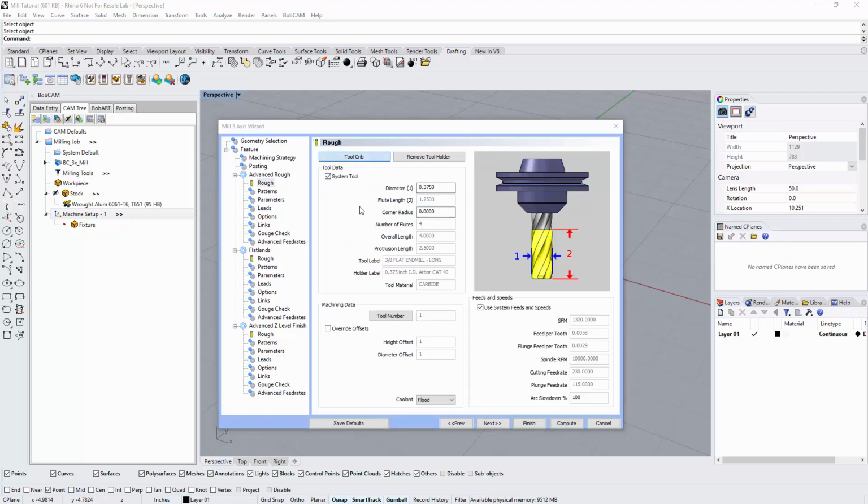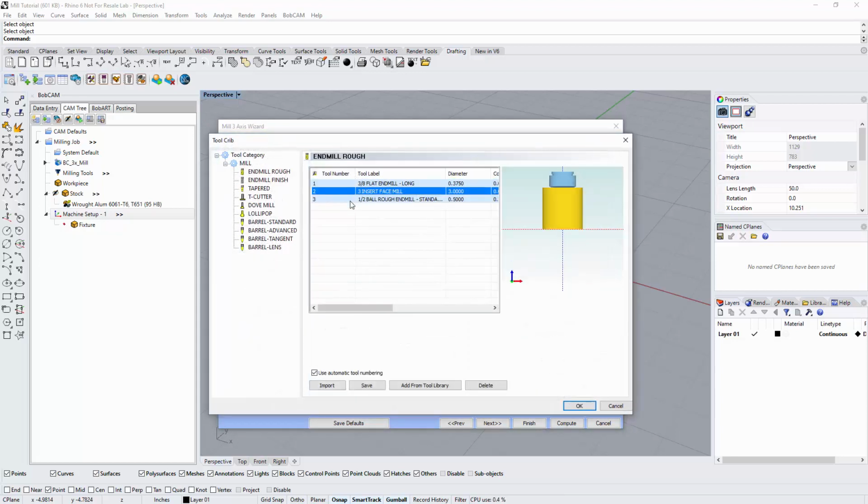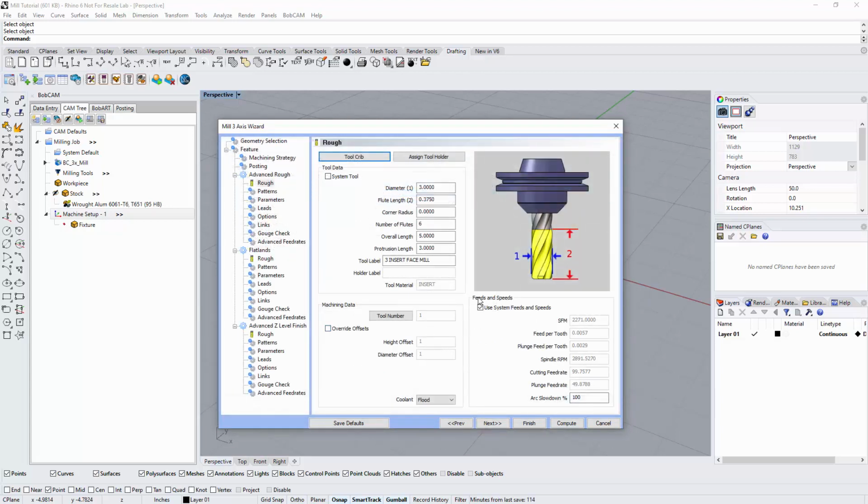I'm just going to go up to the tool crib, and I'm going to choose my 3-inch insert face mill and hit OK. And it doesn't show really great, but really you just have to know what your depth of cut is for each insert. So there's my 3-inch insert mill.